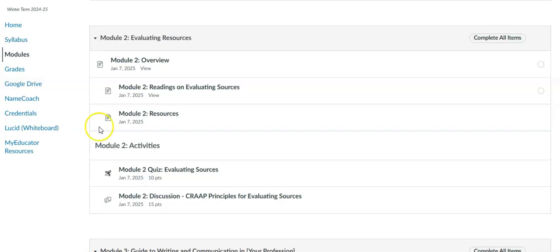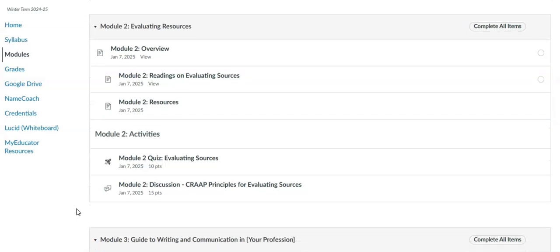Then we'll have a short module on evaluating resources. This is in preparation for the module that comes after this, where you want to understand how to evaluate sources that you can use, not only for this class, but also in workplace settings. It is still important to be credible. And so if you're putting content on a website, for example, it needs to be credible content. And so you need to evaluate the sources that information is coming from.